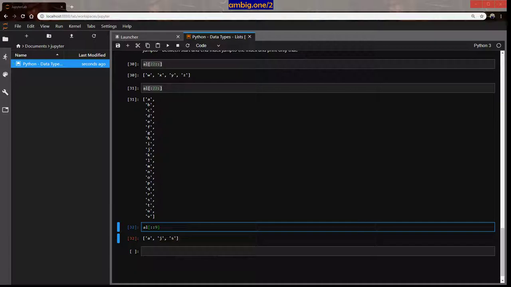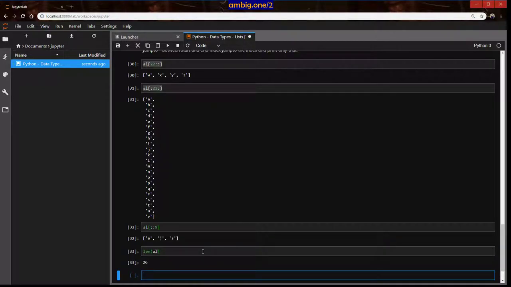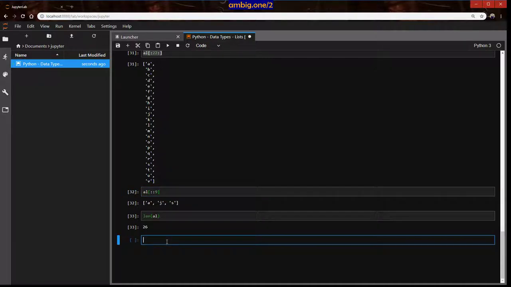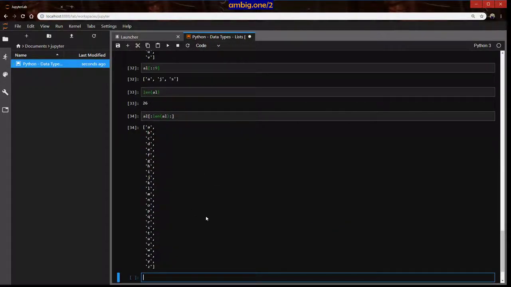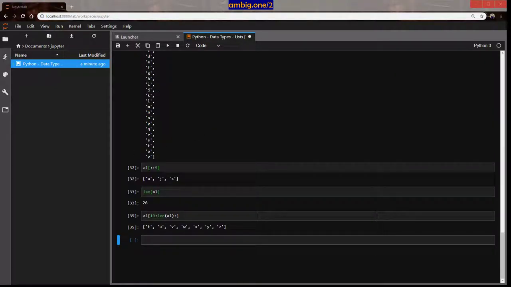Yeah, so you can also do, if let's say you're not aware of what the endpoint is, you can also do it like this. Instead of that, what is the length of AL? Length of AL is 26, right? There are 26 letters. So what you can do here is AL 0, endpoint is length of AL. It's a bit of a neat way of doing it. Let me say 9, or 19.